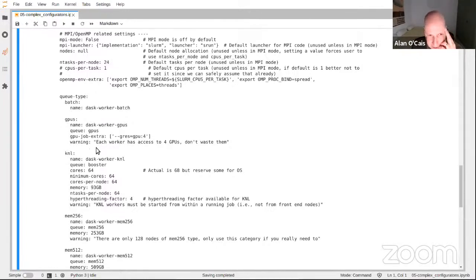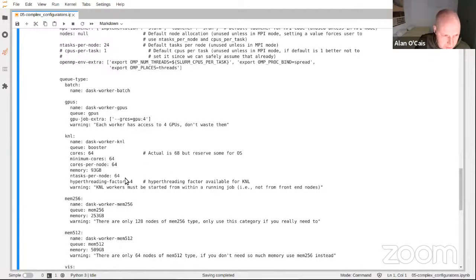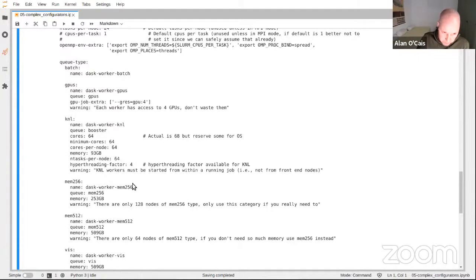And then I add a warning here. So in the warnings, I say that you have access to 4 GPUs. Make sure and try and use them because they cost money. For KNL, more or less the same, except the number of cores in the KNL is different. So there was 64 cores on a KNL. There's actually 68, but we just kept some for the OS. The hyper-threading factor was different on the KNLs as well. So you could have a hyper-threading factor of 4 that you could use.